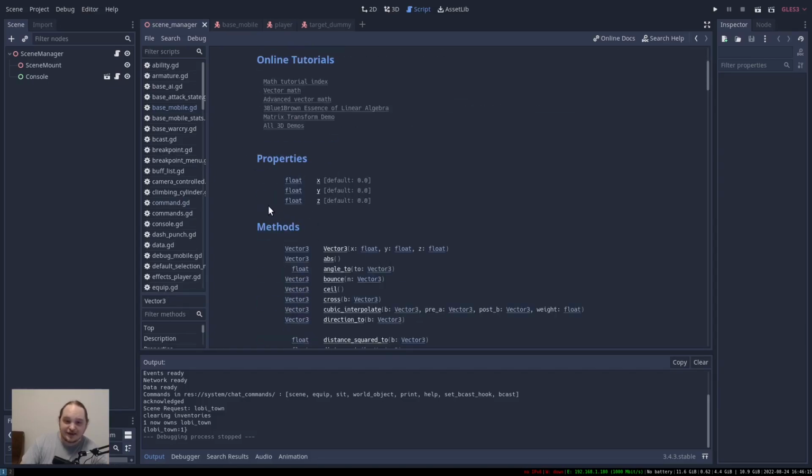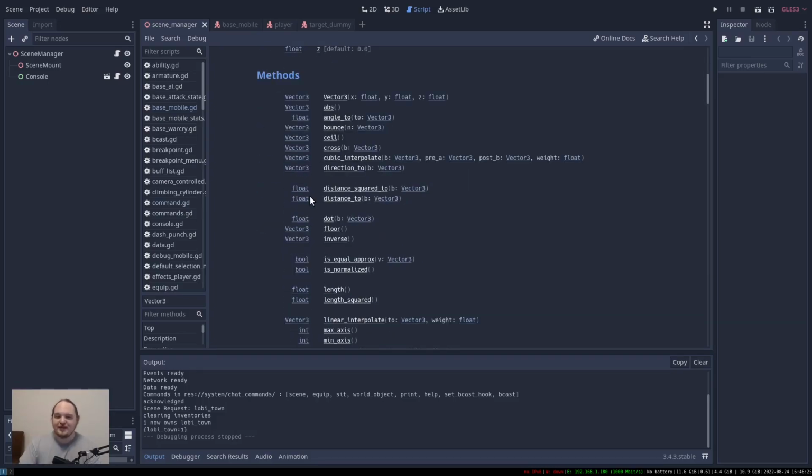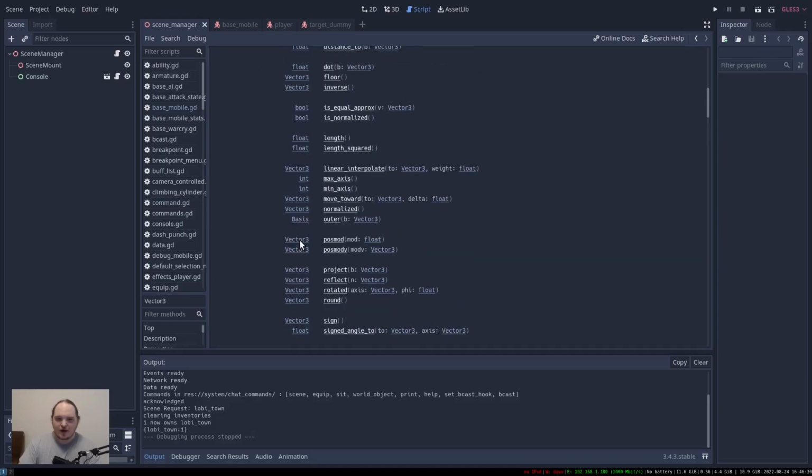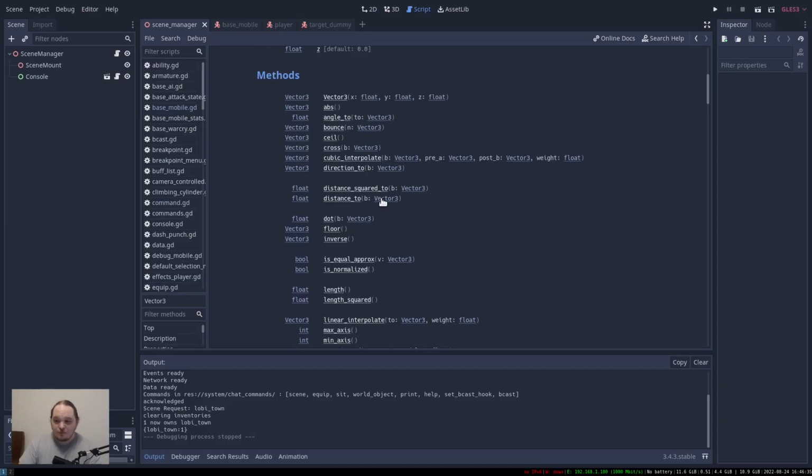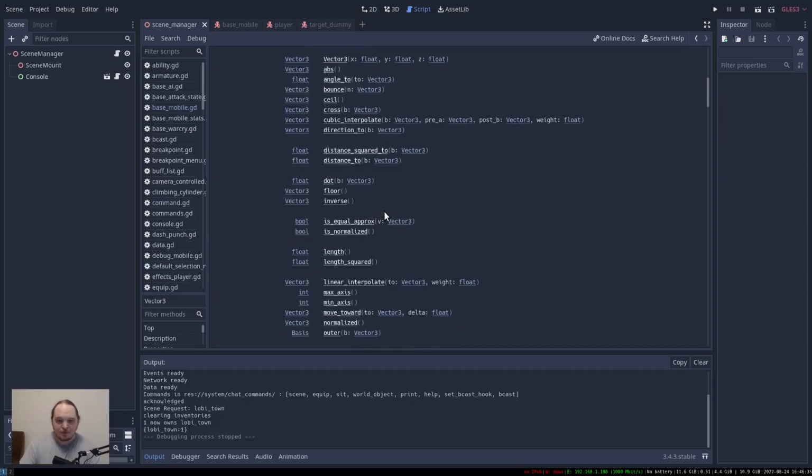The only properties it has are x, y, and z. And they're floats. They're not integers. Could be relevant for your use case. Now, what methods does it have? There's a lot of returns here. Why is a Vector3 with only three numbers returning so much stuff? Because it's different versions of itself that are useful for different things.